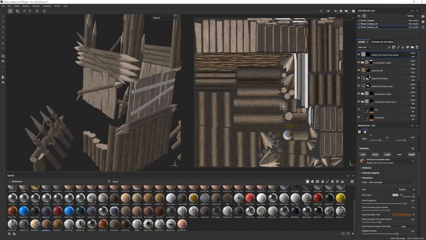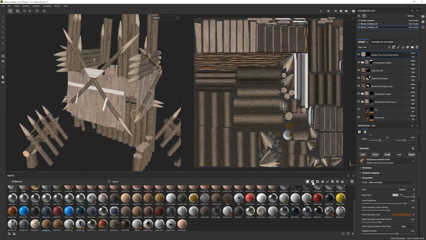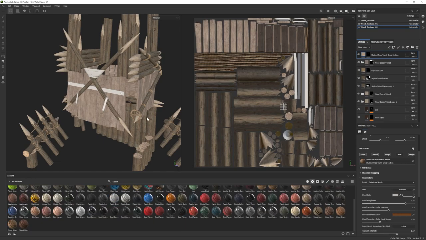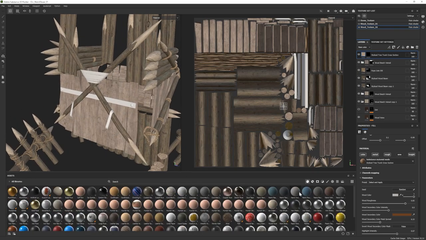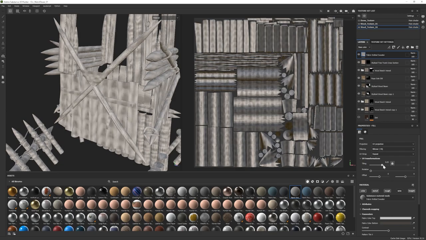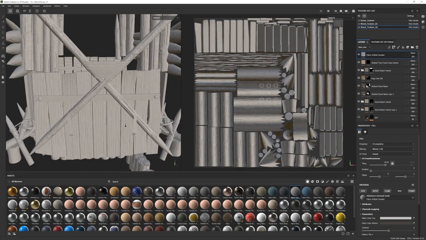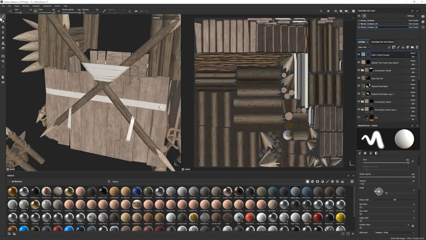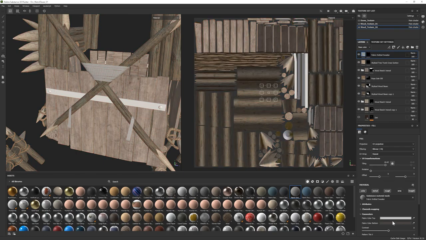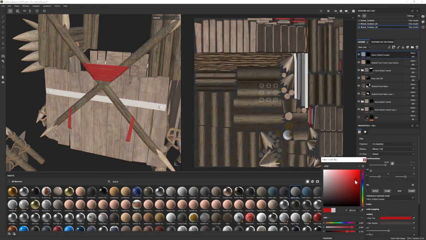Alright, so next up were those fabric meshes that were helping hold those logs together. So for this, I just jumped over to my materials folder and I chose a random fabric material to apply to those meshes. And I also changed the color to more of a red. We can come back and tweak that red color once we add materials to our flag, but for now, let's just fill in these meshes.